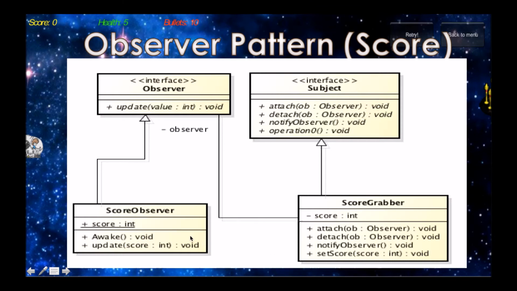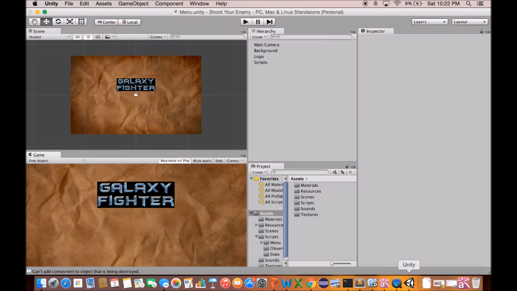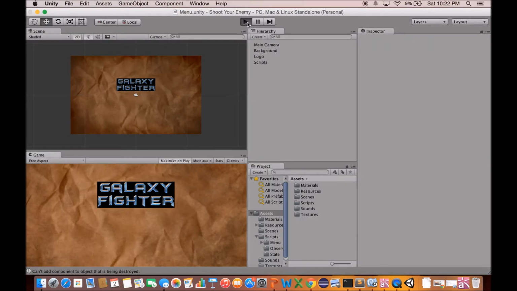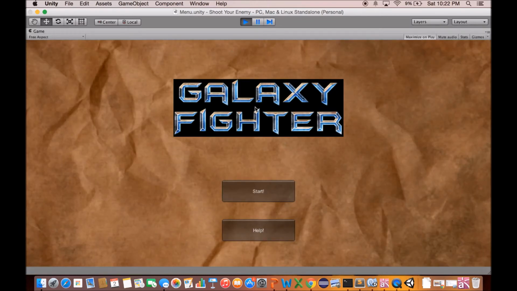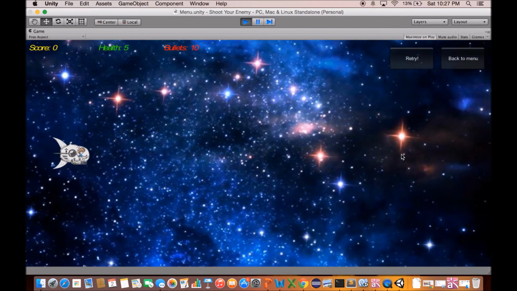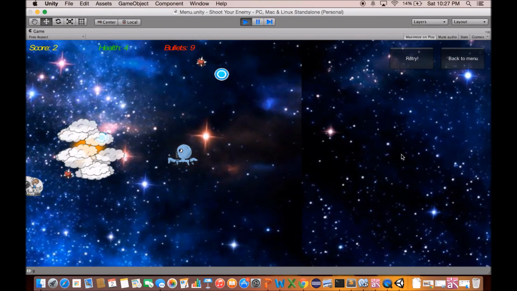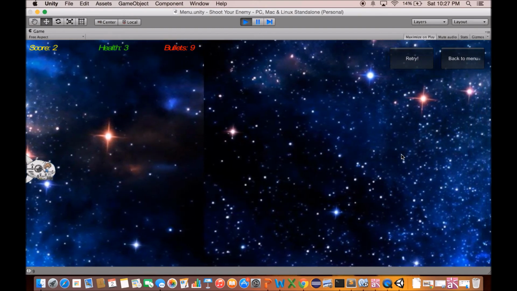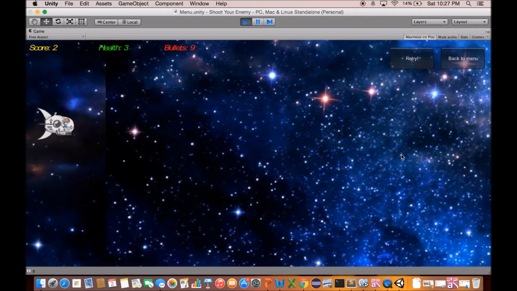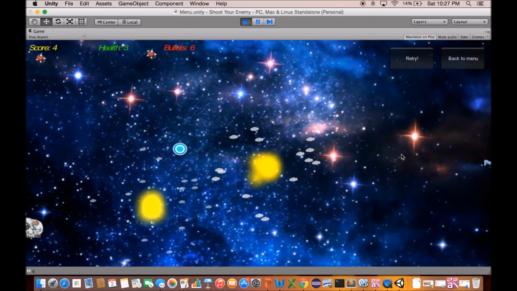Let us see the working of the observer pattern in the game. Let us play our game to show the increase in the score count using the observer pattern. So as we start our game, we see the score is initially 0 and when we hit the enemy, the score is incremented. Yeah, that's it. This is how we increment the score using the observer pattern.